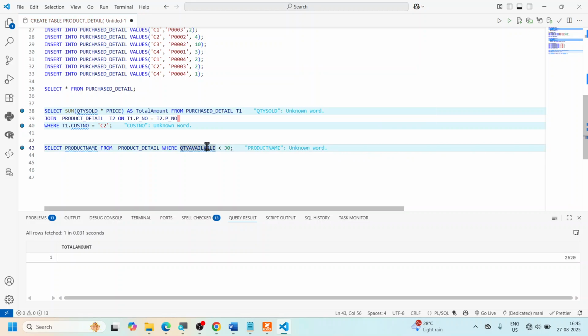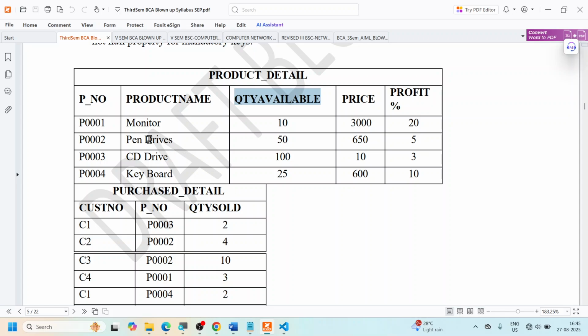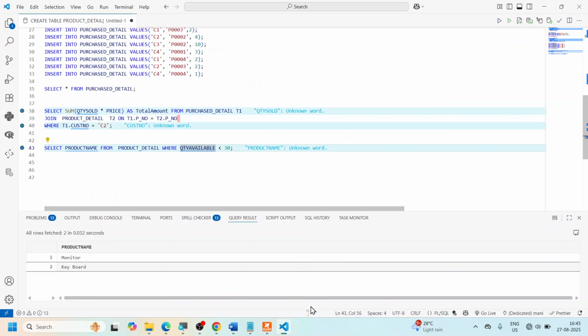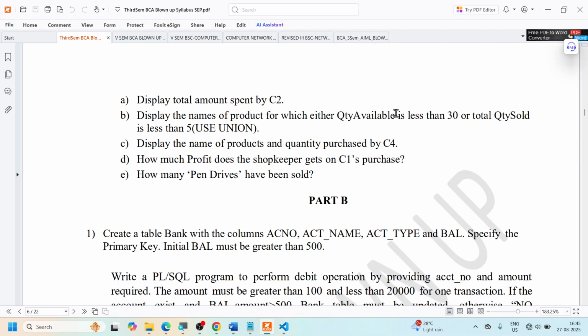Let's run this one, and you got the monitor and keyboard. I have already told you the monitor is less than 30 and the keyboard is less than 30. This is one query, but they said there is a second part.